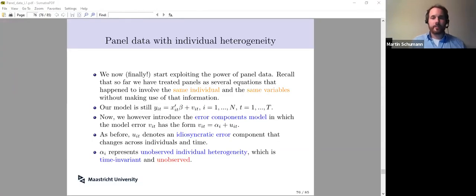So here we are. We now have panel data models with individual heterogeneity. We finally start exploiting the fact that we have seen the same individuals over several time periods, and that every time we actually observe also the same variables. Before, as we discussed, we basically treated the panel as a system of equations and completely disregarded the fact that it's always the same individual in several time periods and the same variables. So our model still looks pretty much the same as before.